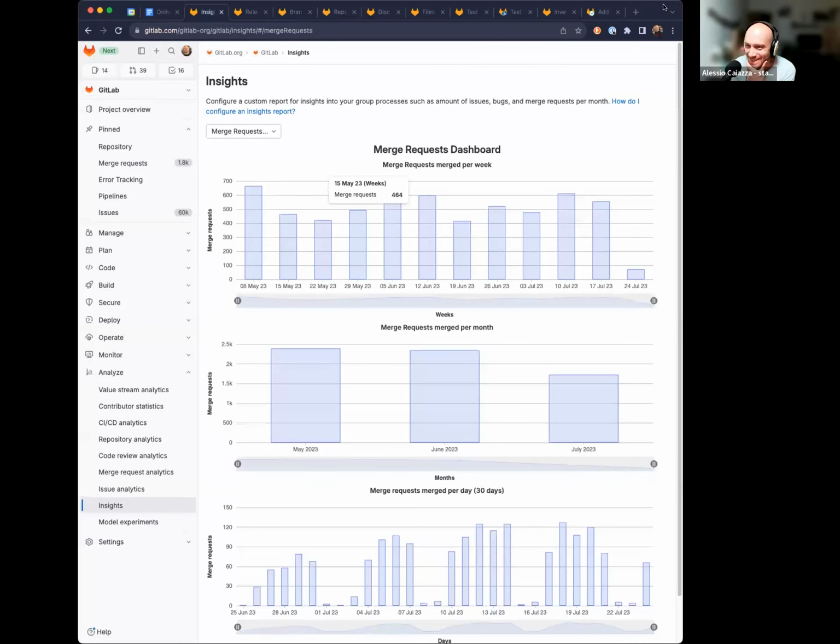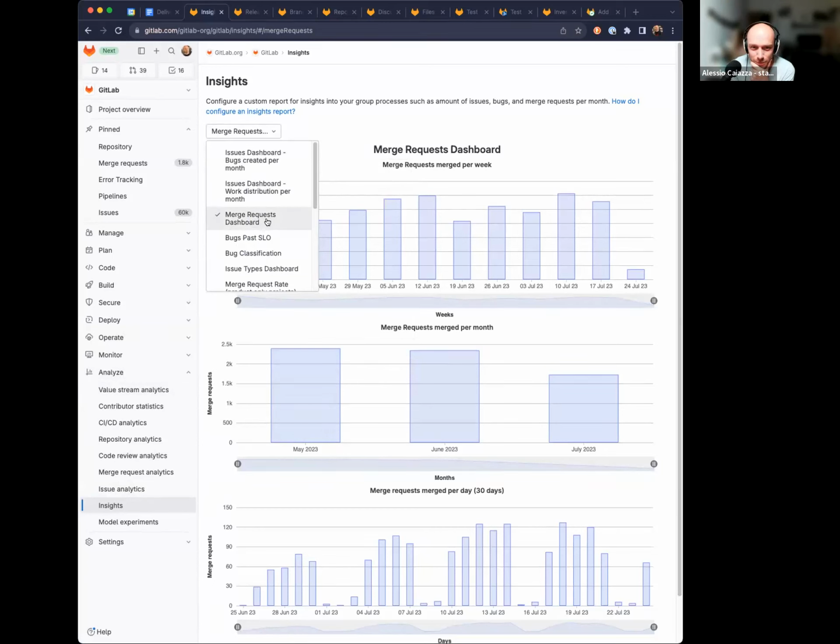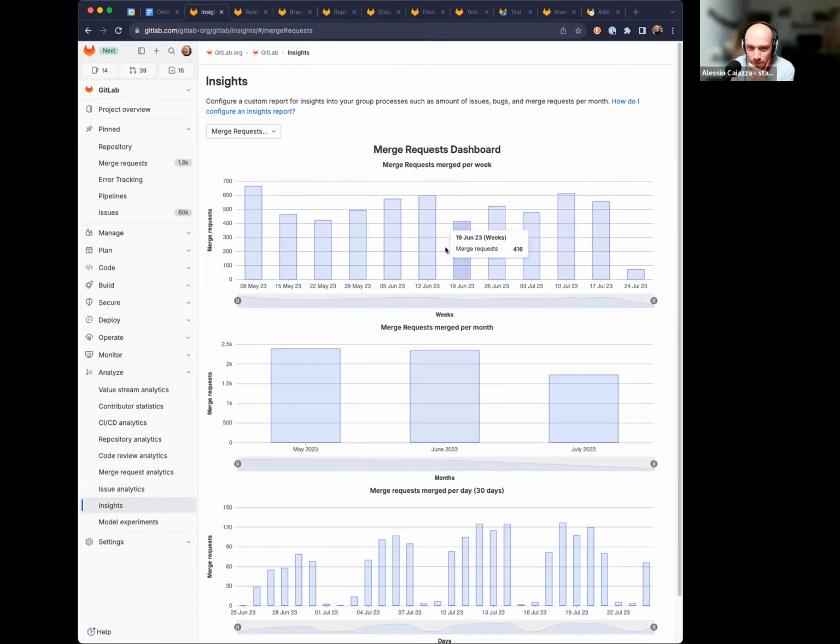Sorry, I'm coming back because I found that information. There is another page. Just so that's another thing. It's in here. Analyze insight, and there is this merge request dashboard. So this seems to be week by week, isn't it? Yeah, it's week by week.